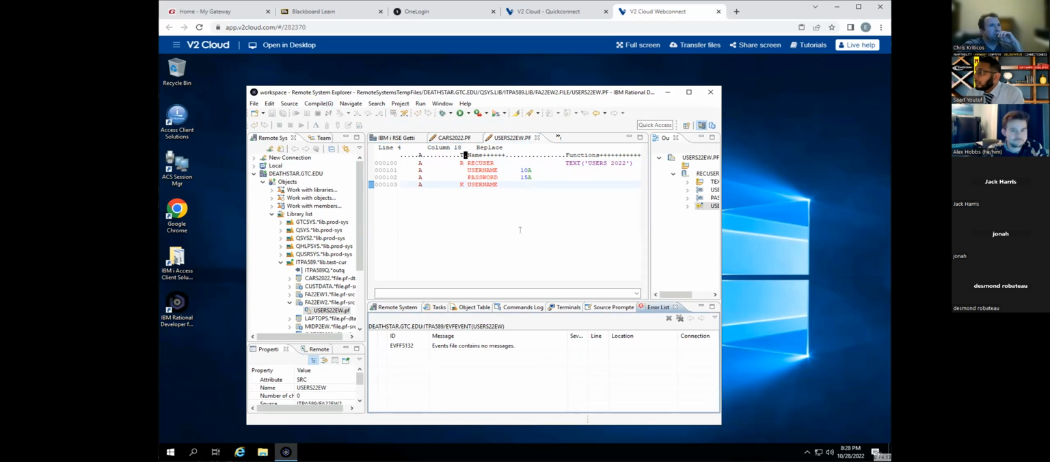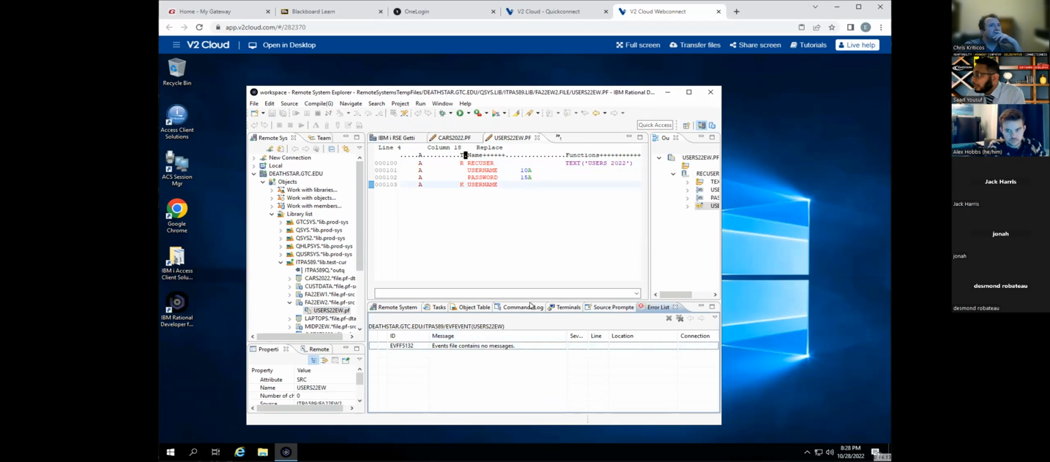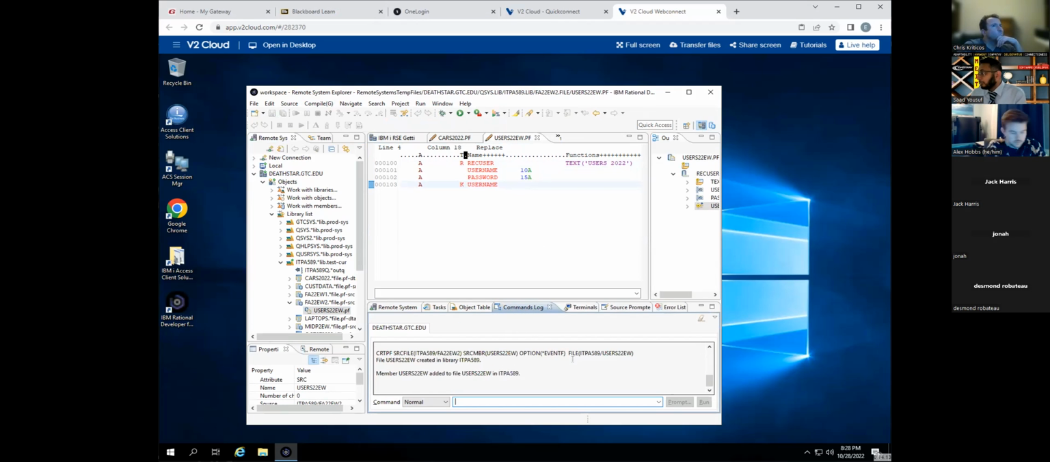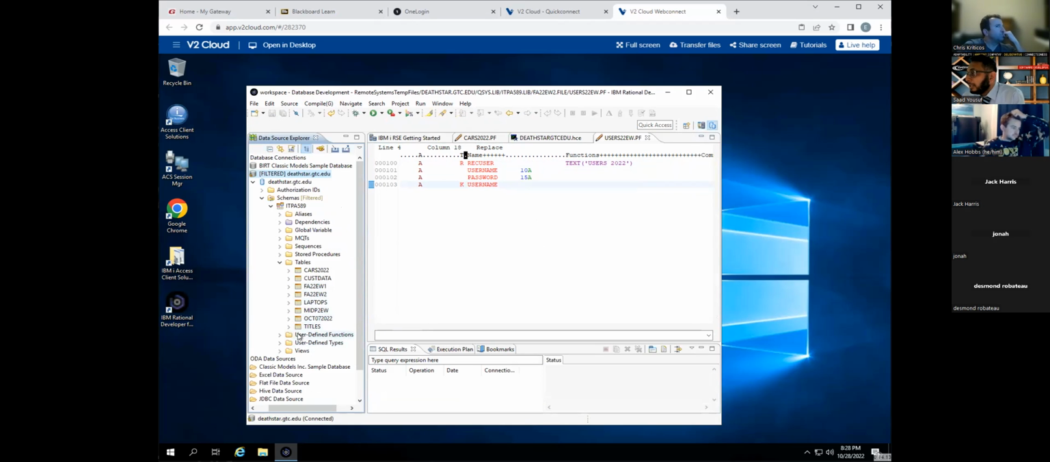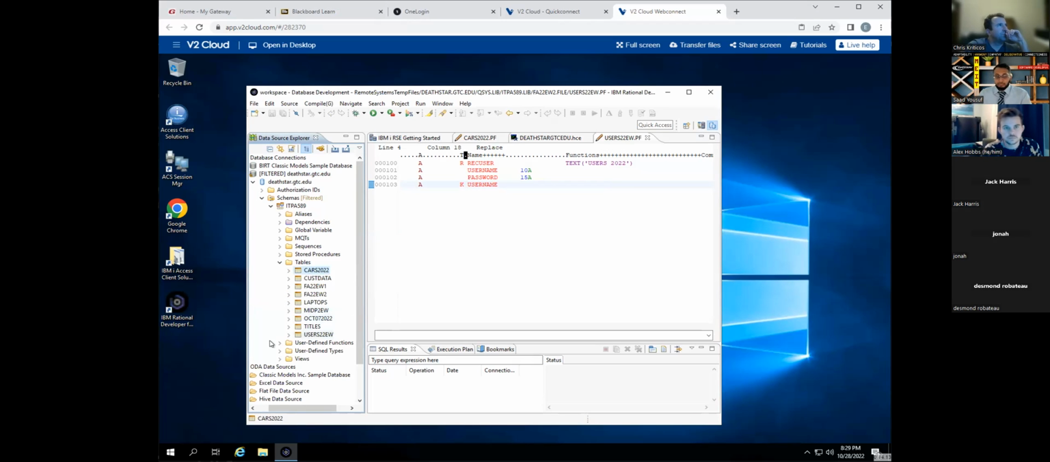Check the commands log. Click the commands log at the bottom. Oh no, first check the commands log. Scroll down to the very bottom. Okay, now it's okay. Now see, you have the same message now. Now refresh the tables. Okay, cool. You got it.